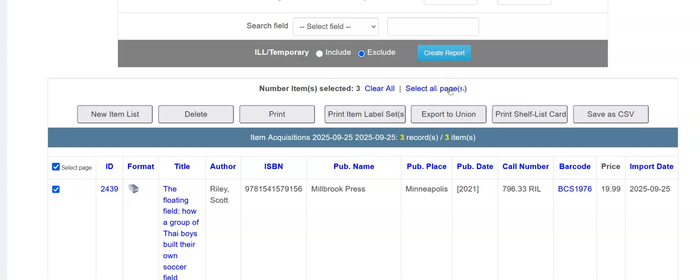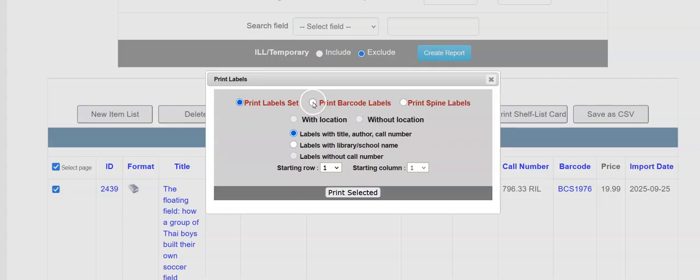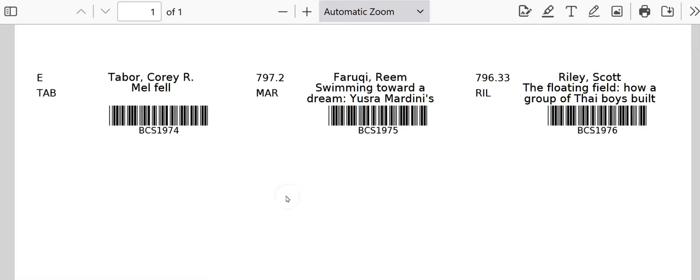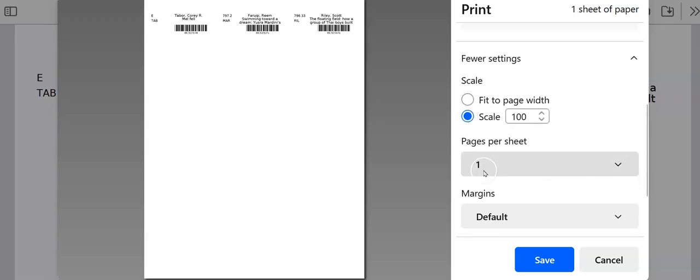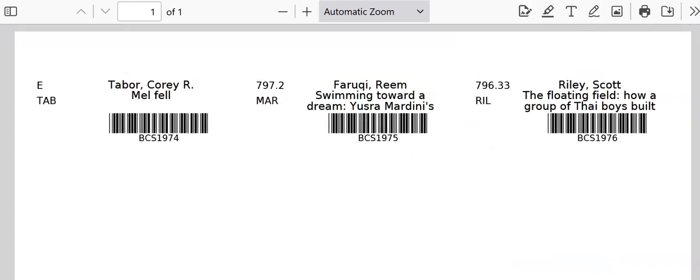We'll start with the barcodes, select all pages, print item label sets, print barcode label with title, author, and call number. Print selected. Here they are. You'll click this printer. Make sure you don't have fit to page. Fit to page will push the labels off the actual label on the sheet because fit to page wants to have good margins for like a school paper. You don't want that. You want scale, so they print on the labels, and then mine says save, yours will say print the labels. All right.